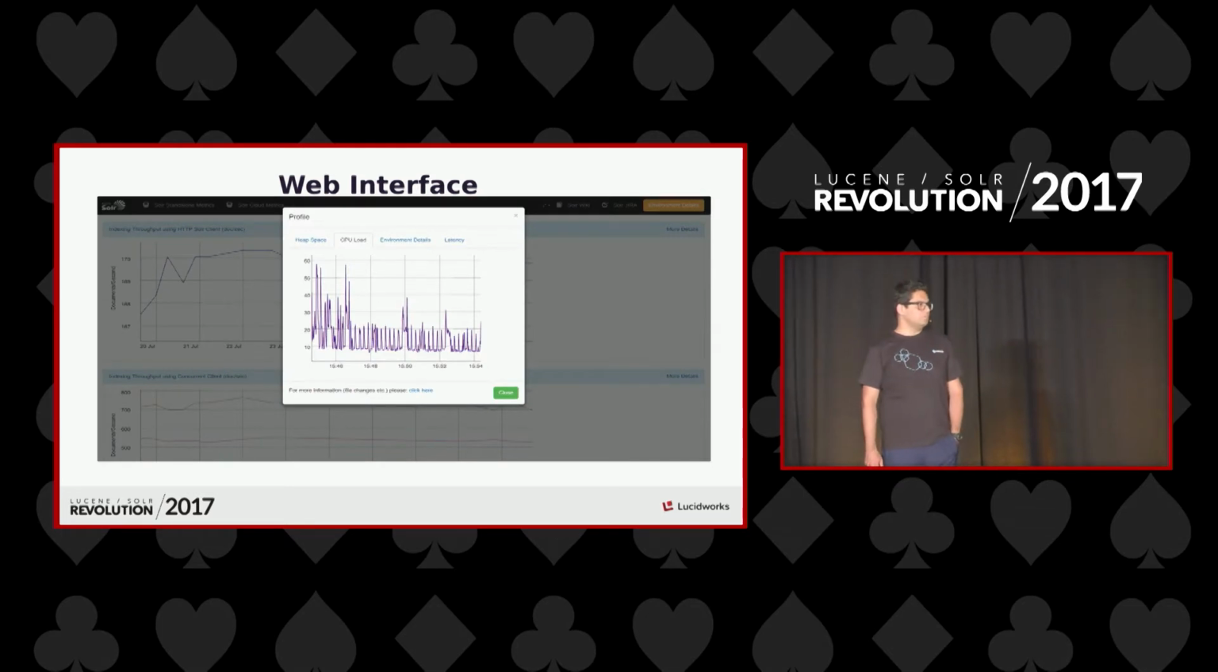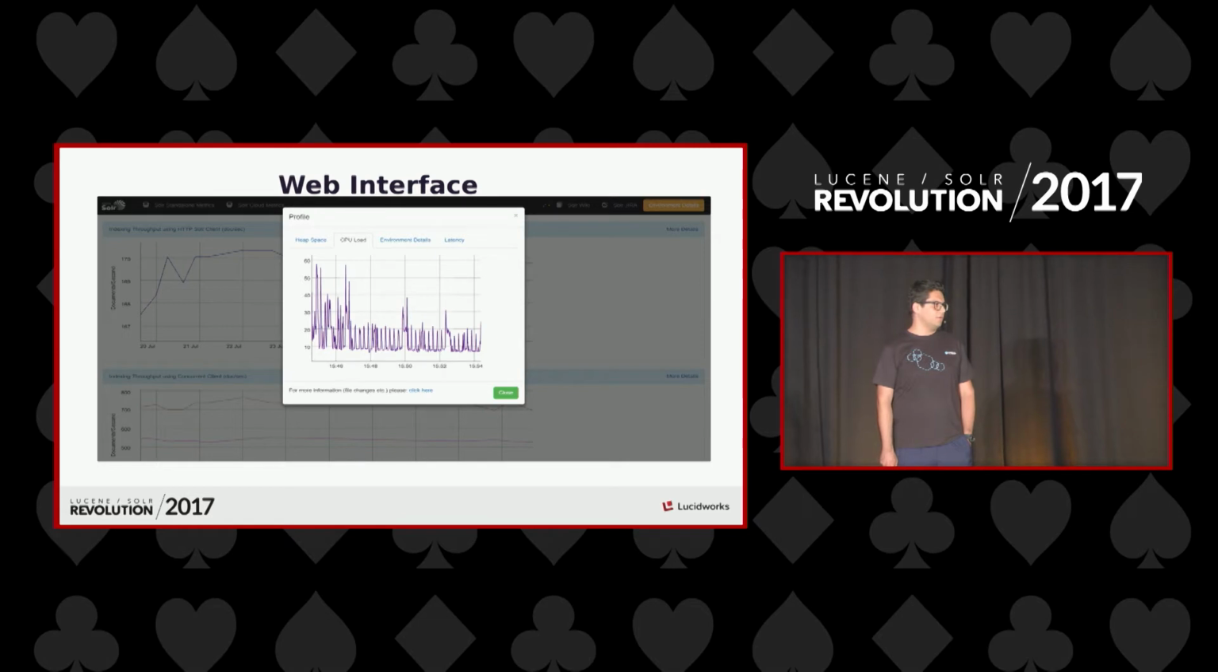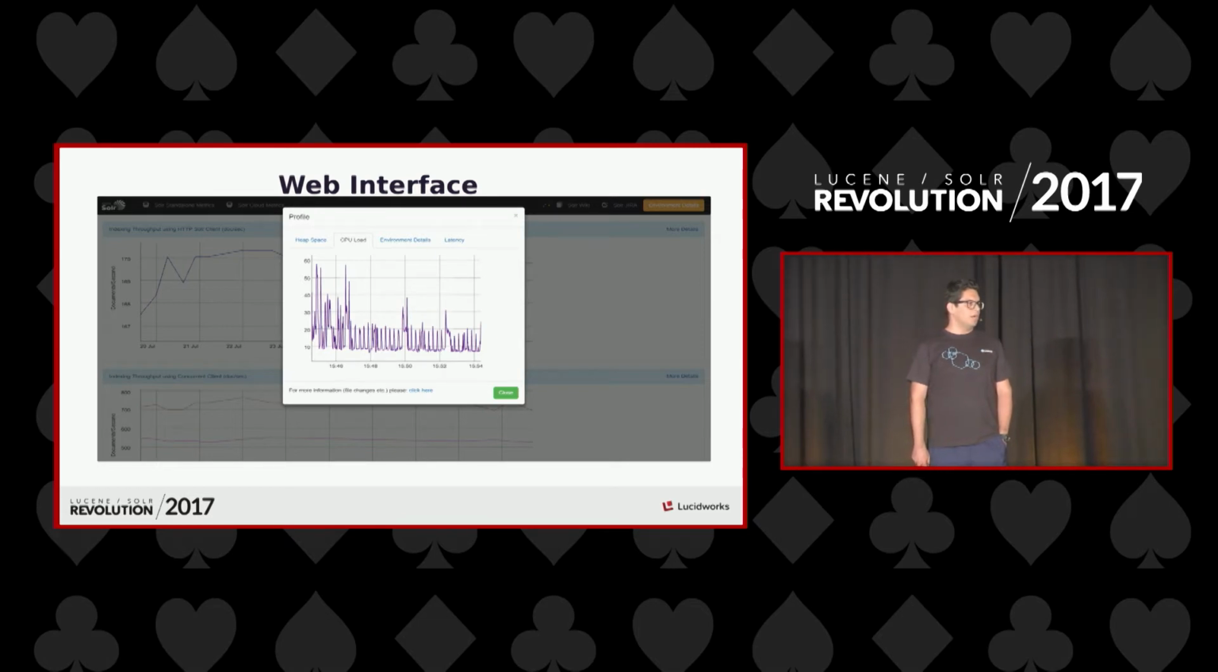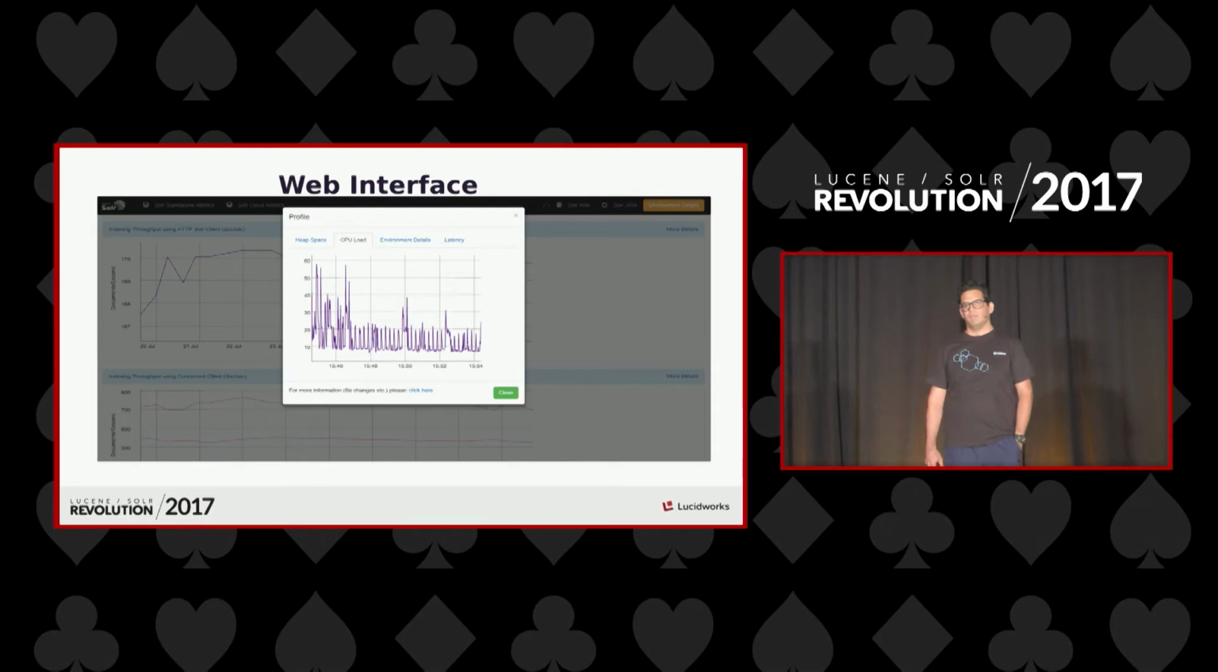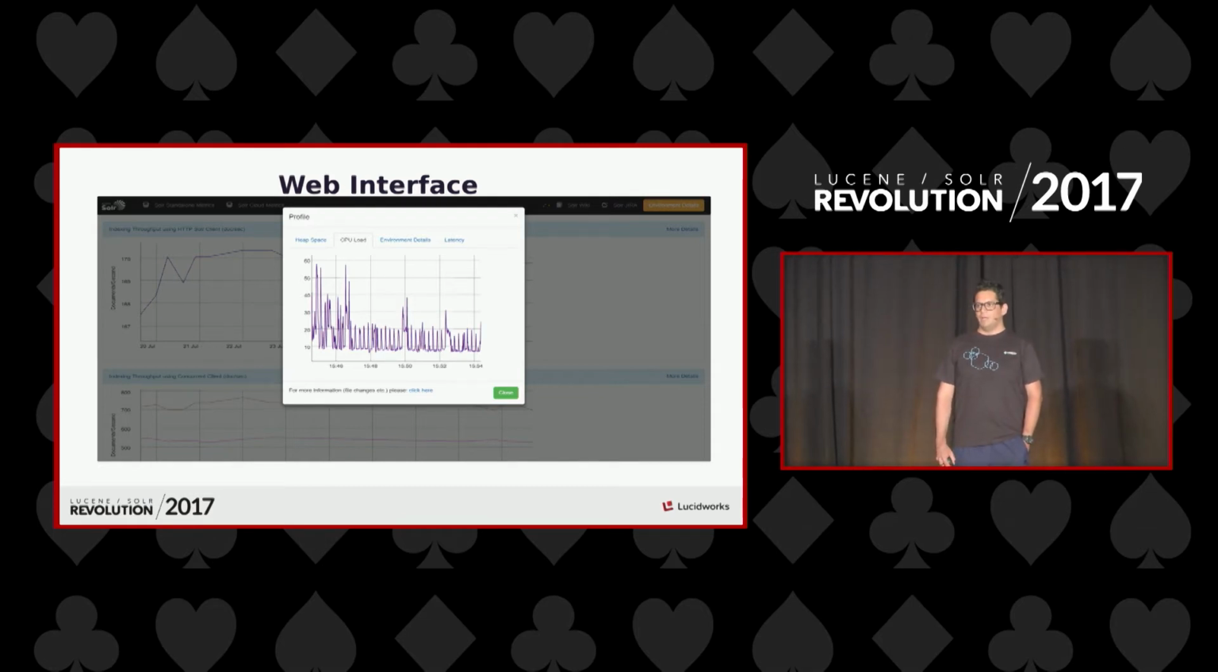You have an additional option to dig deep into the process. You can hover on the graphs and click on the graphs to get more data like the heap utilization, the CPU utilization, and other relevant information for that benchmark cycle. And with this, I'd like to hand back to Ishan.